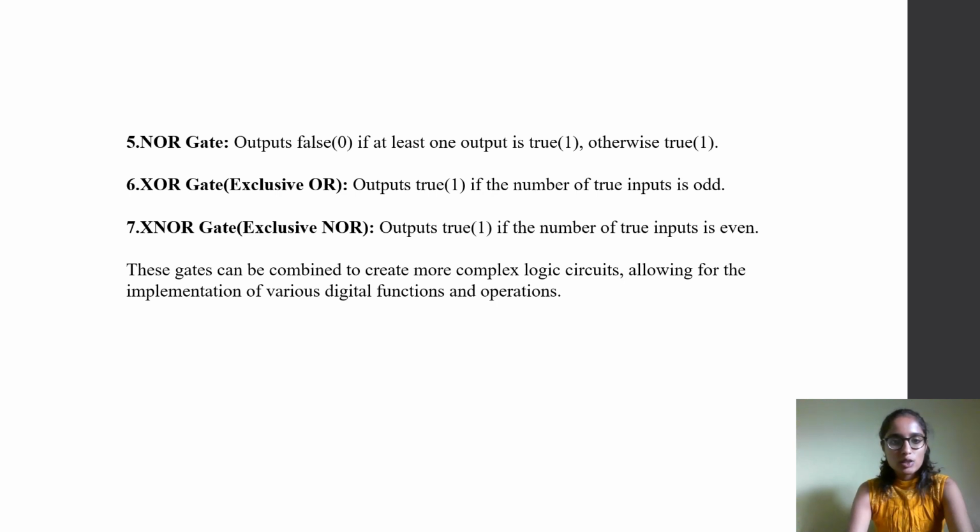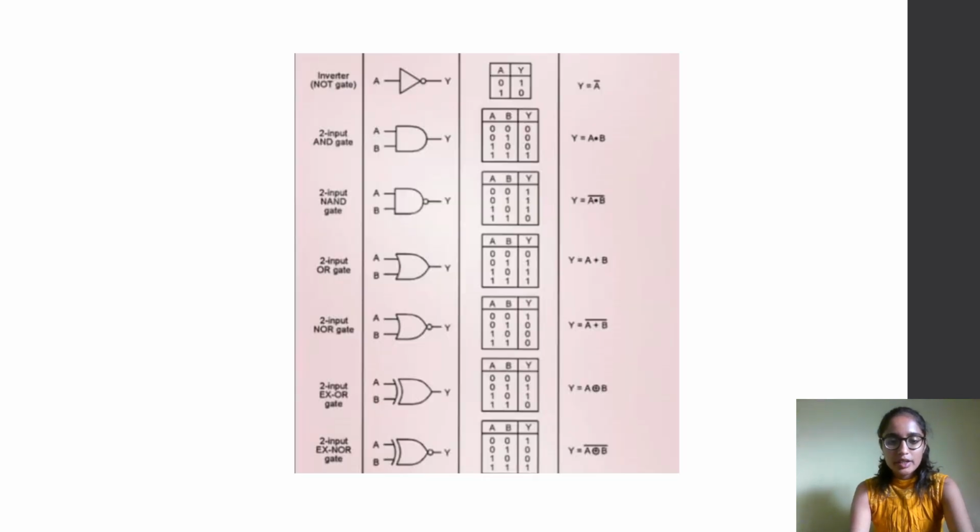XOR gate, exclusive OR: output true if the number of true inputs is odd. XNOR gate, exclusive NOR: output true if the number of true inputs is even. These gates can be combined to create more complex logic circuits, allowing for the implementation of various digital functions and operations. The graphic symbols and truth tables of the gates are shown.